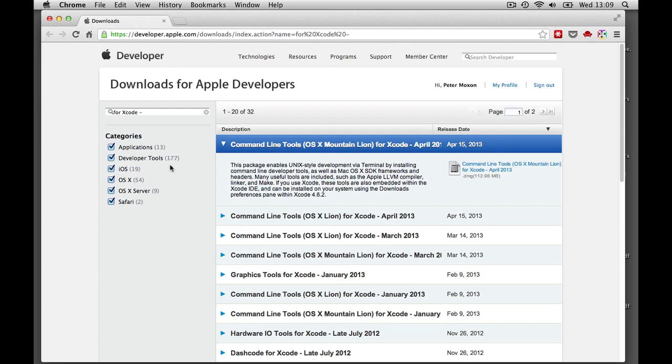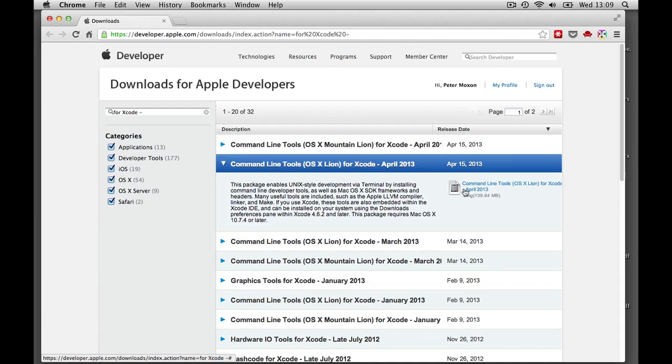Once you're logged in, it'll take you to this page, and what you're looking for is command line tools. Now there's different versions. This is for Mountain Lion. I'm using just Lion, so this is the one that I need to download. So all you need to do, give it a click and download it, and you can see it's 139 megabytes.